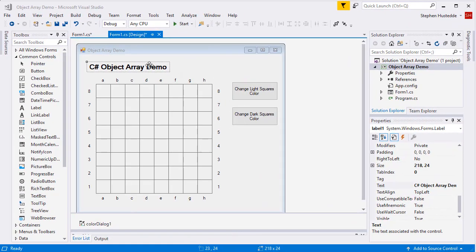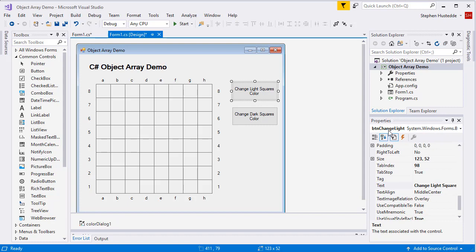Here's my interface. Basically everything you see here is a label, and I have two buttons. And the buttons are named BTN Change Light and BTN Change Dark. So each of the numbers here showing the rows or the columns are labels. Now, as I've mentioned several times, I don't bother to rename labels I'm not going to refer to in code. So none of those are named. They're just the default. You can see here label 93. This one up here is going to be label 1.